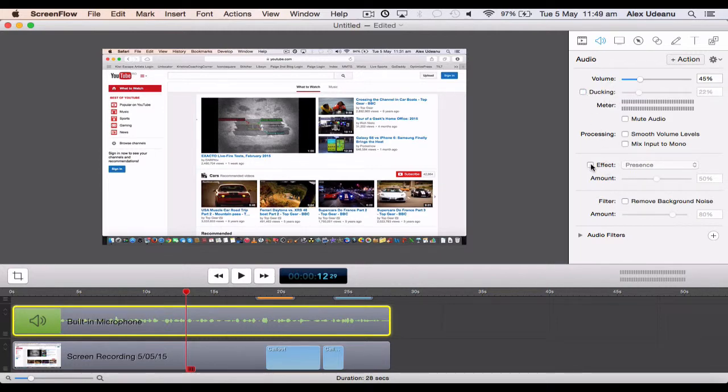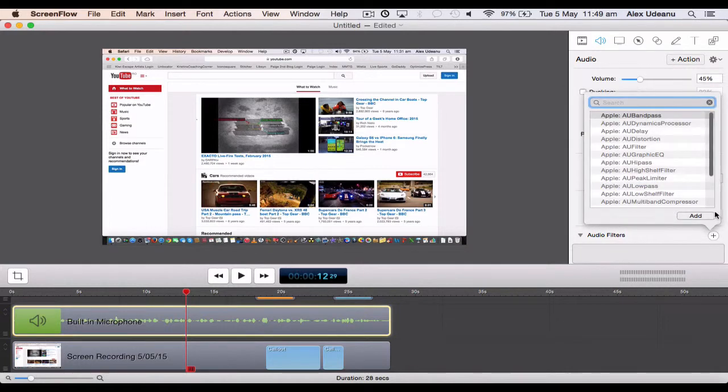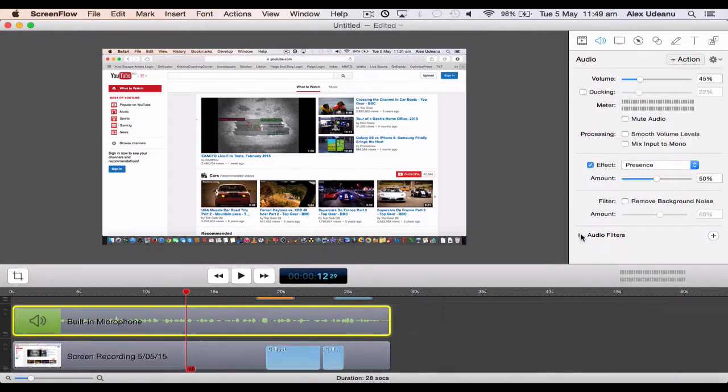Take this off. You can add some effects as well, background noise if you want, and of course the amount, you can play with that too, and some audio filters that I never used, so I can't tell you much about those ones. Okay, and again, when you use the sound, just make sure the soundtrack is selected over there.